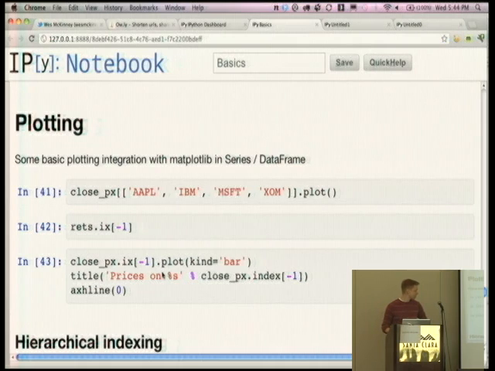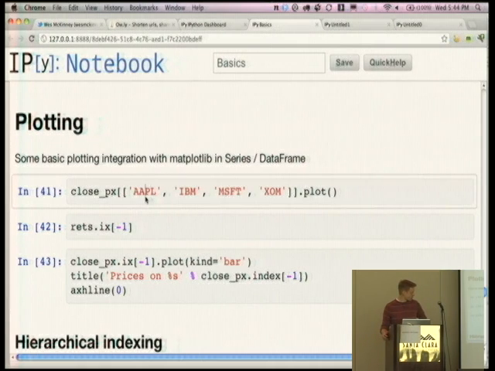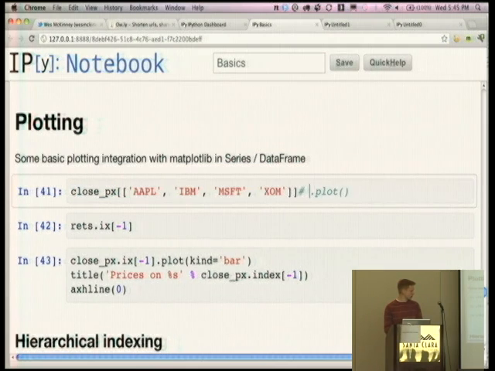The last thing is, there are some plotting integration things that we're going to look at in these real data sets we're about to start exploring. Another shortcut you can use for selecting columns out of a data frame: you can pass a list of columns to getitem, so you don't have to call .ix. This is another reasonably unambiguous case, and so let me get rid of this .plot here.